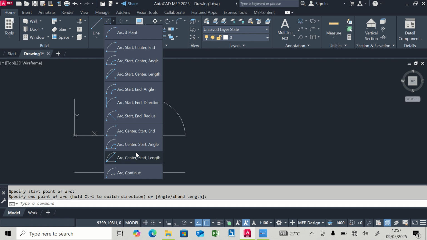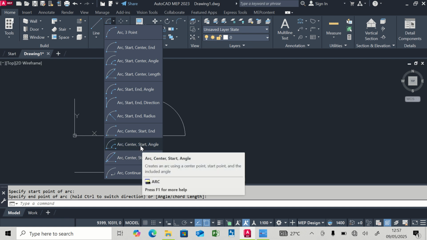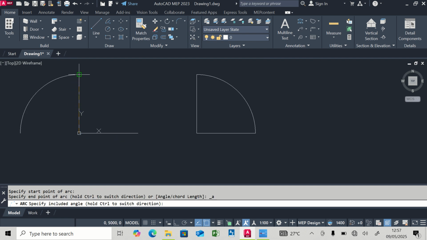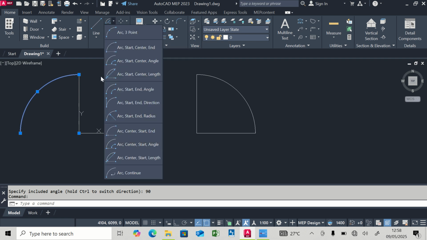Let's continue. The next one is center start angle. I know the center to be here. This is center start angle. I want my angle to be 90 degrees, so I'm going to type 90. Oh, it takes us that way around. Meanwhile, this is just how it's going to look. But if you want it the other way around, before you input the last command, hold the control key and it will take you to the right position. Alright, let's go on to the next one.